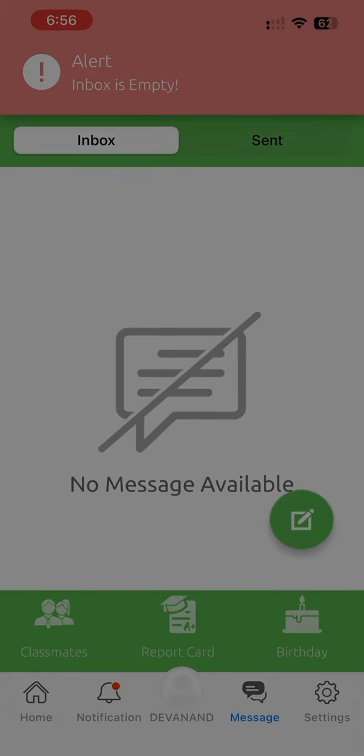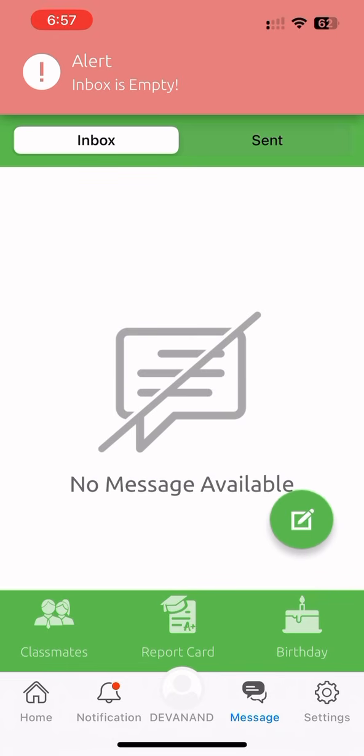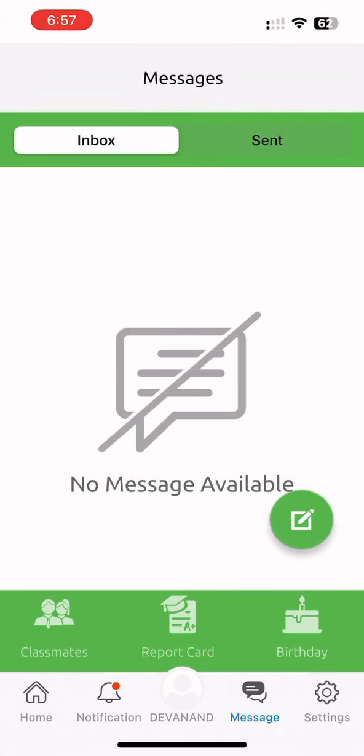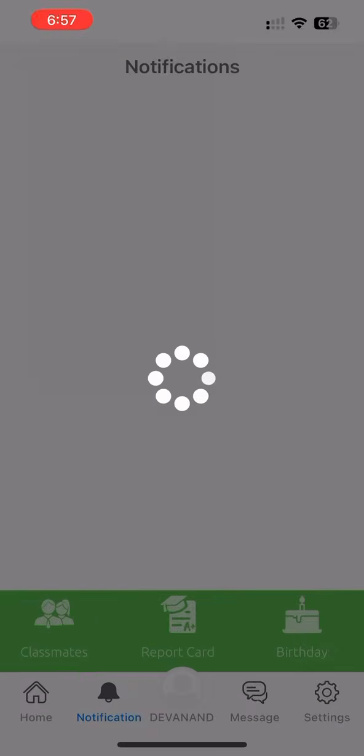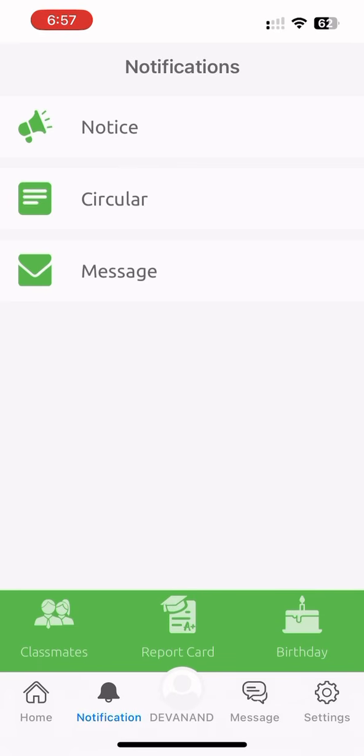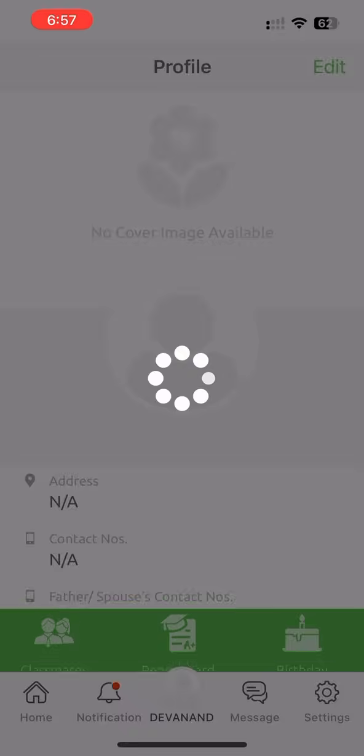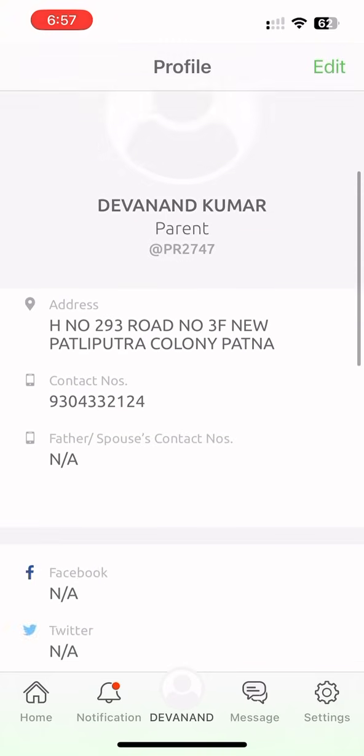Under Messages option you can see your inbox messages. Also you can compose messages to your teachers. Under Settings option you can manage your username and password. Under Notifications option you can see the notifications. Under Profile option you can see your profile.